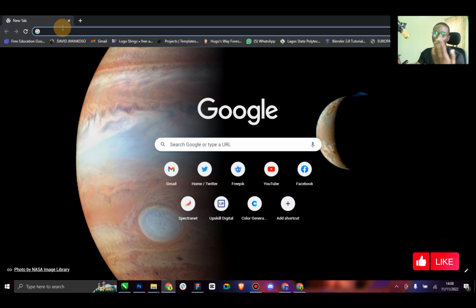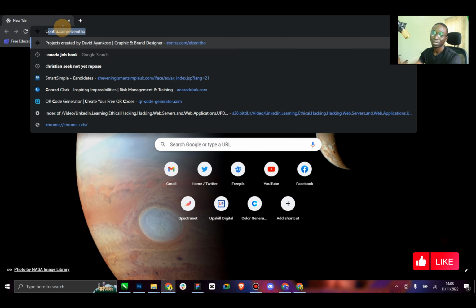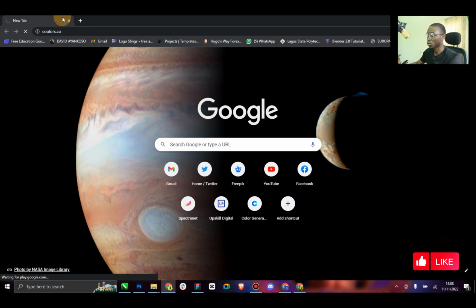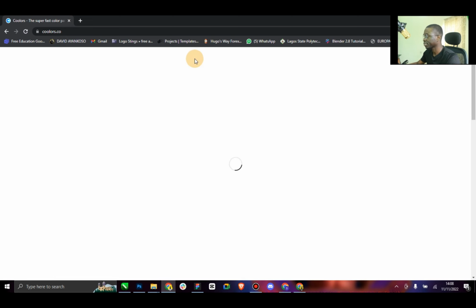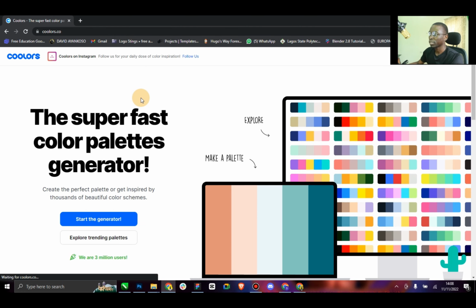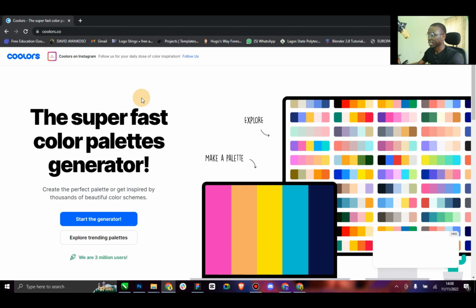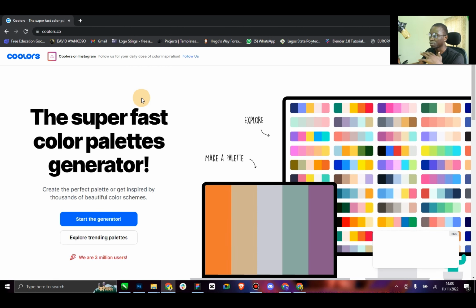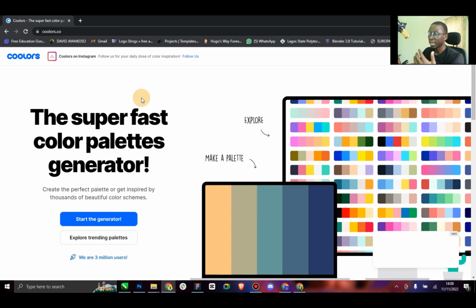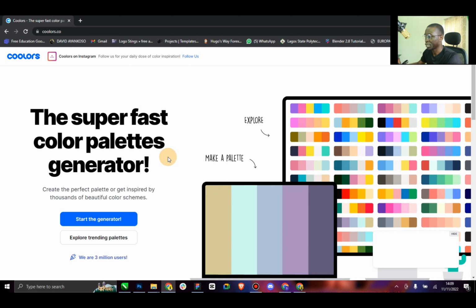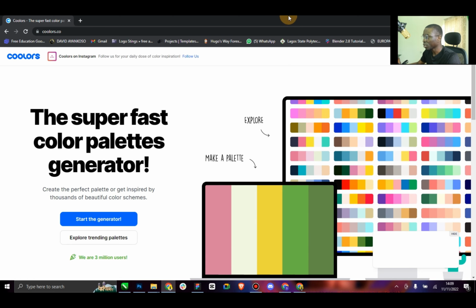The website is called Coloors.co, and I know a lot of persons definitely know the site. All right, so this is the landing page of the website. It's a very unique and super cool website. I definitely know that it has to do with AI generated kind of stuff. So yeah, it's very easy.